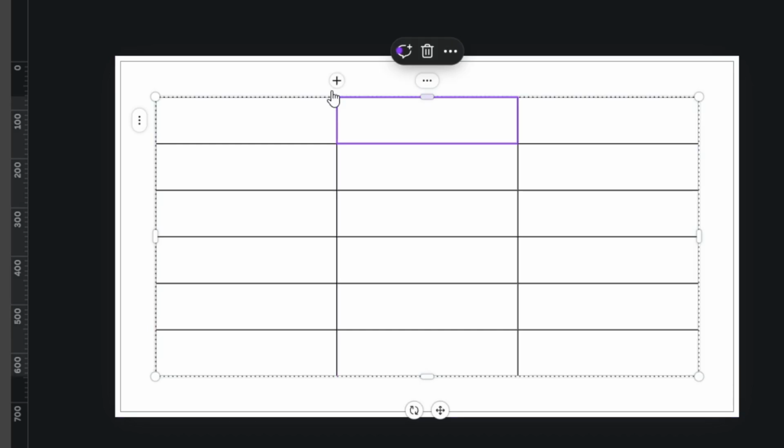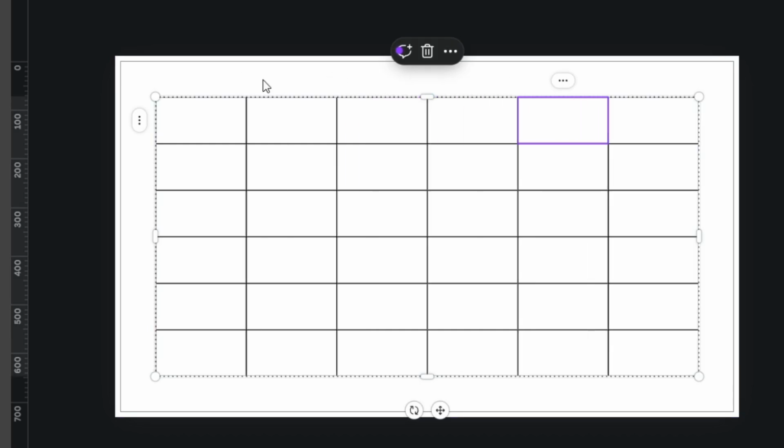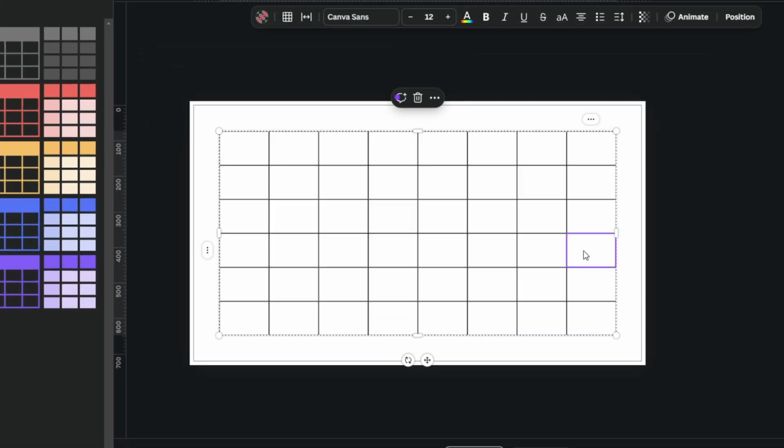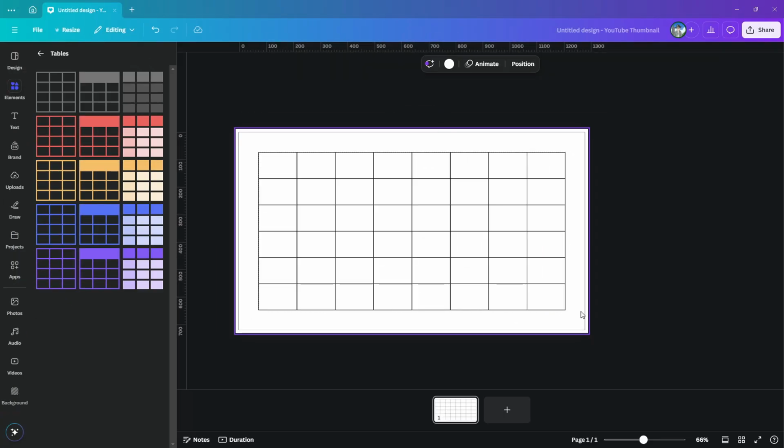To add columns to your table, simply select the column header at the top of the table. A plus sign will appear. Click this sign repeatedly to add as many columns as you need to your design. It's that easy.